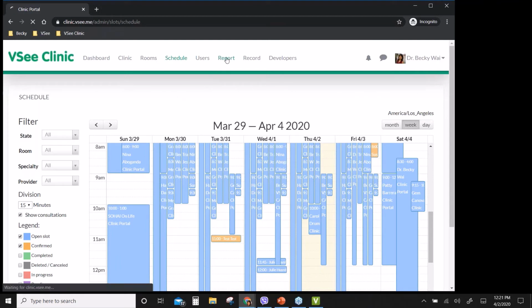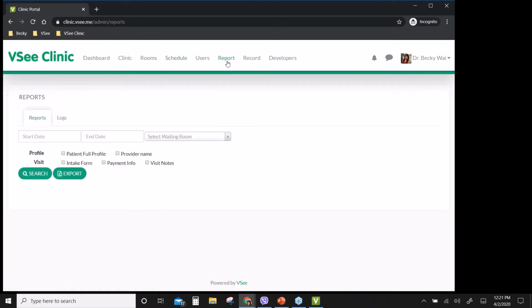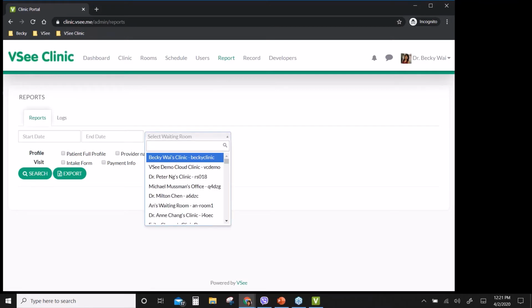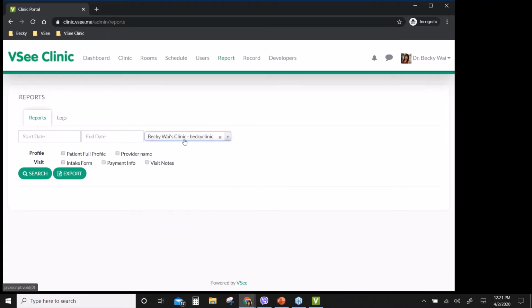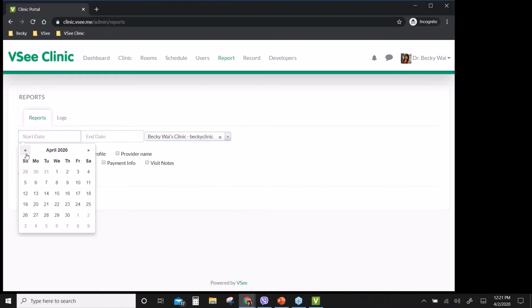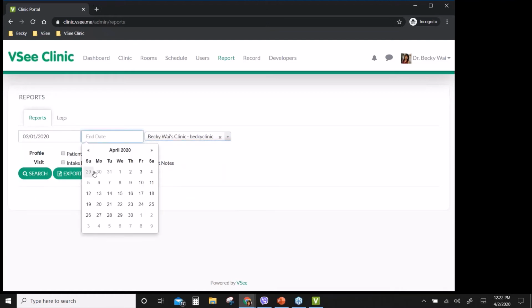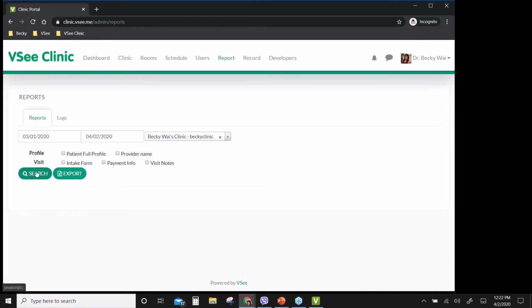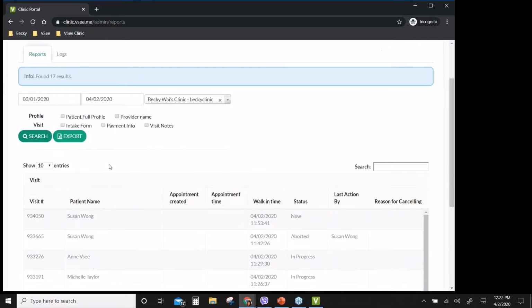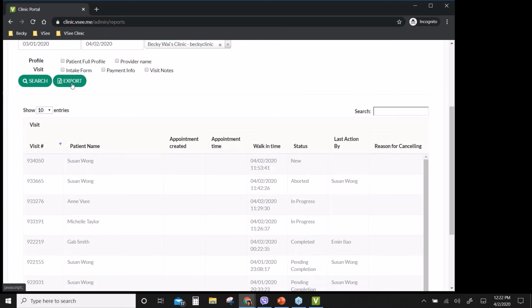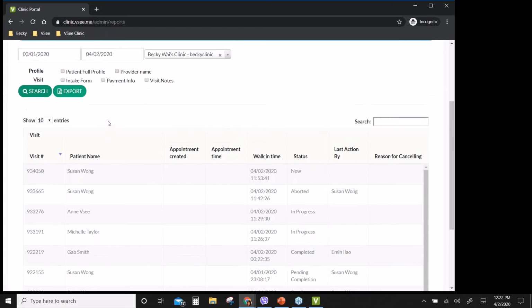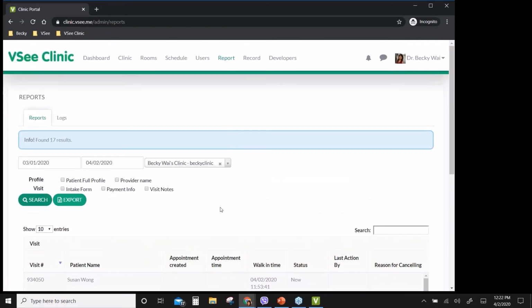And then the next one is reports. This is a more detailed report for an individual clinic, because the dashboard is an overview of all the clinics and all the waiting rooms that you are managing. For an individual clinic, you can choose it here, put in the start date and end date, and search for it. Then you can export into a CSV file. If you want to export the file and upload it into your EMR, you can do that.